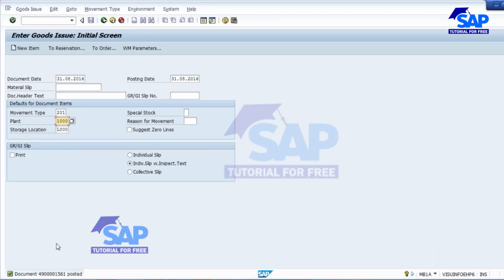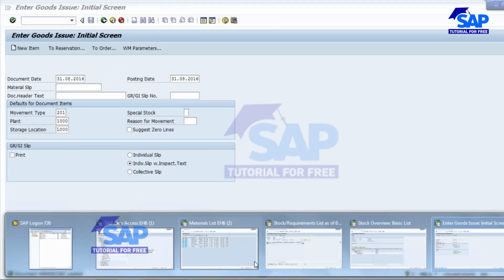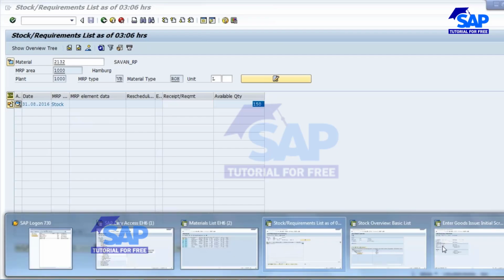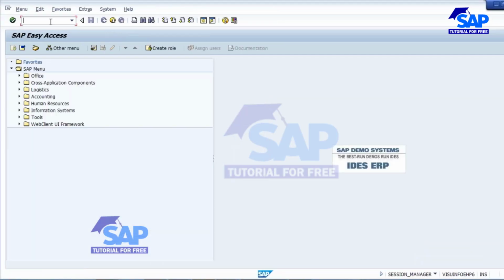Okay, so it is issued. Now your stock will become 150. Your stock has changed to 150. Now when you execute MRP, as the stock falls below the reorder point, the system will be generating a procurement proposal. So now we'll see the MRP run. Now we'll execute the MRP run, MD02.